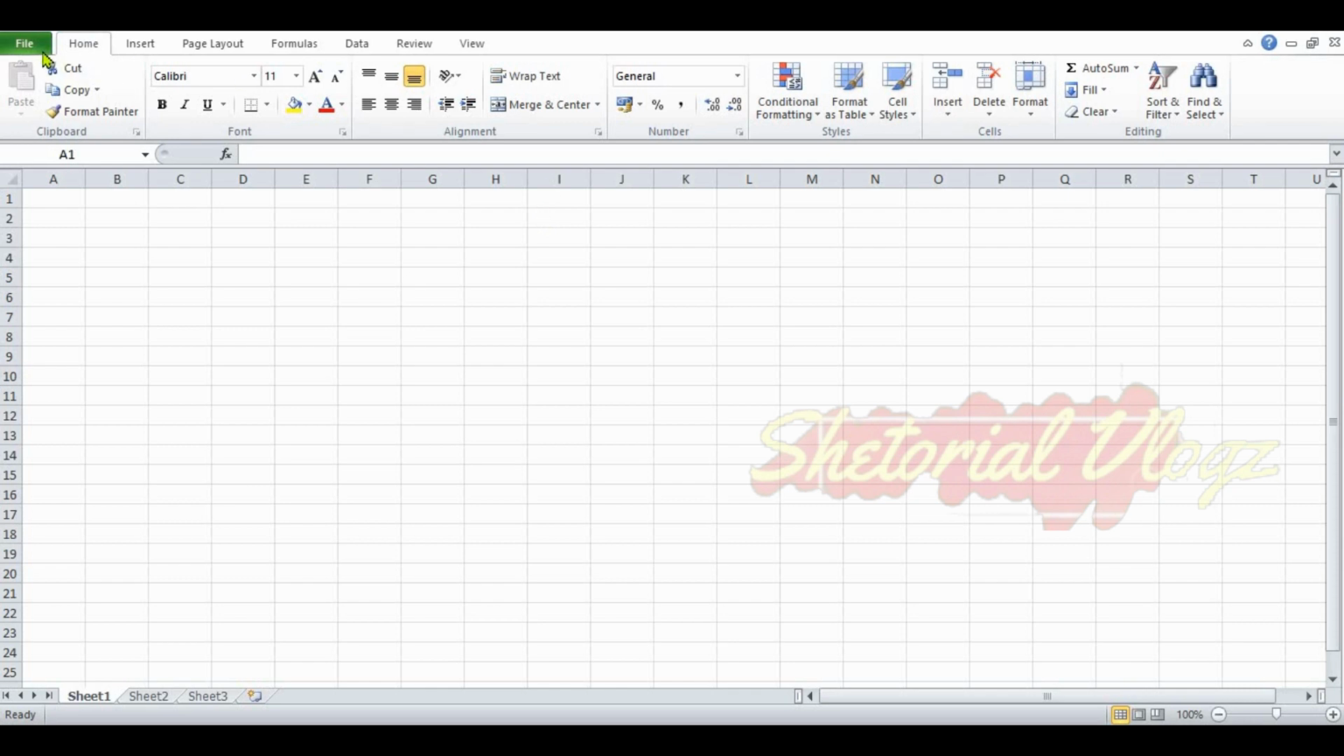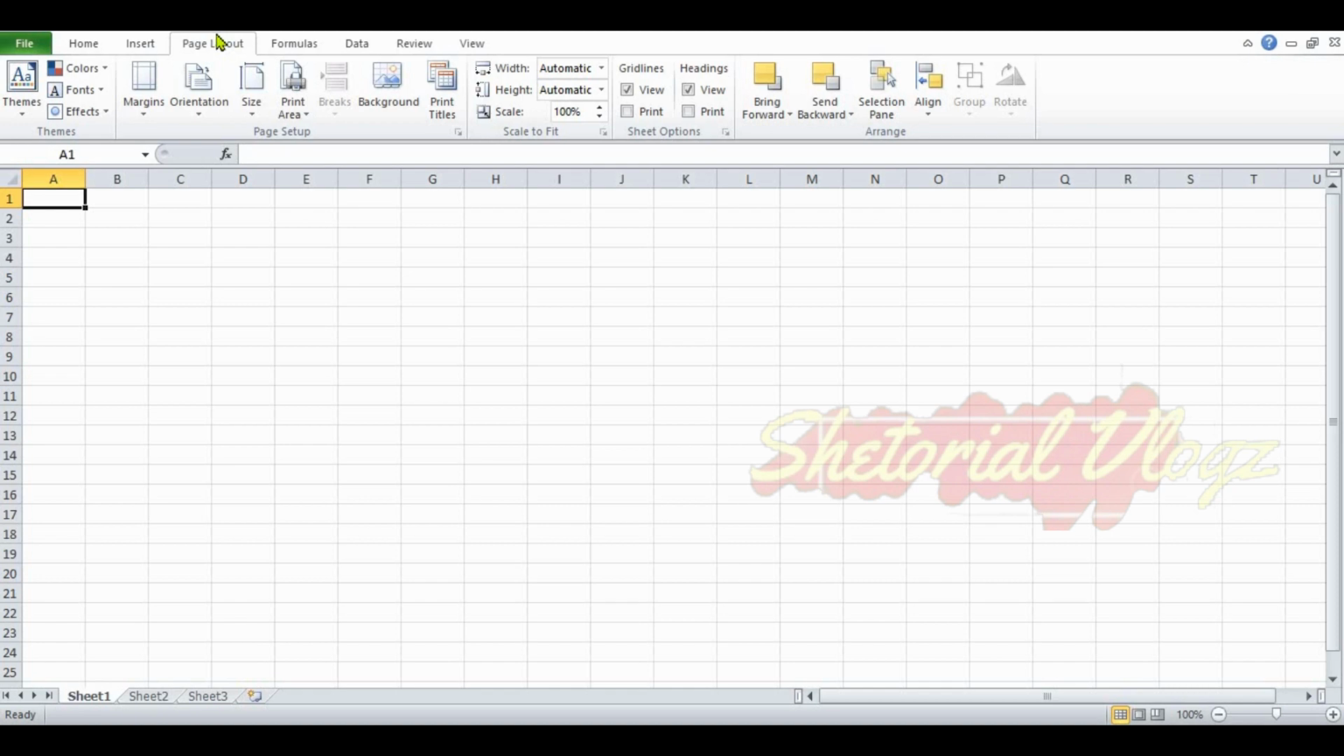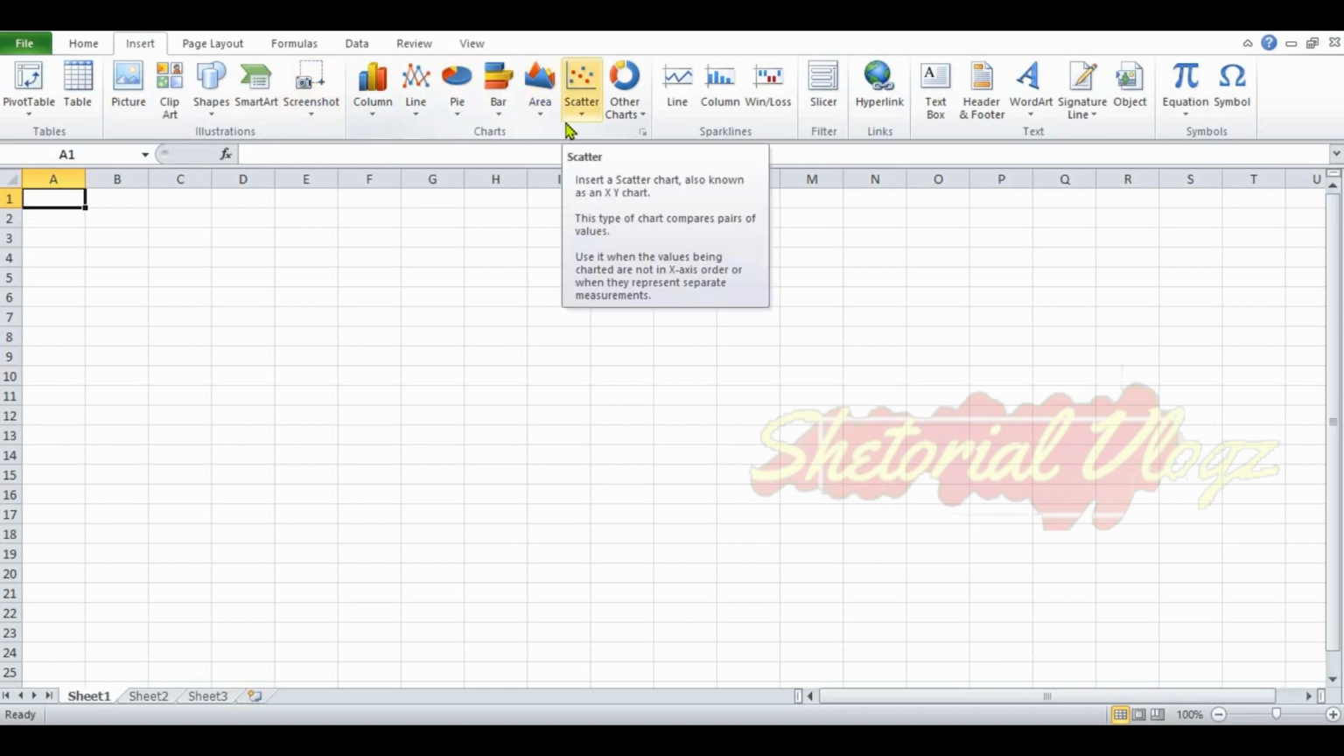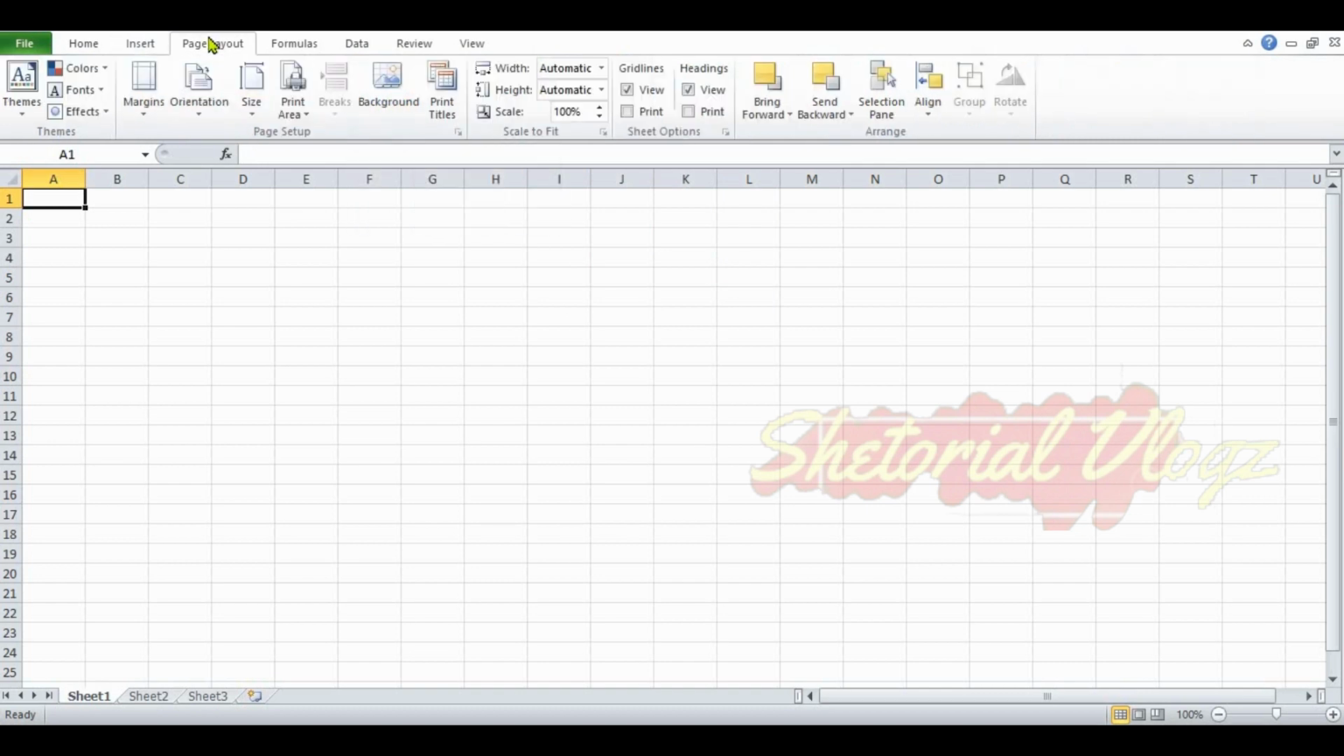Okay, guys, mapapansin nyo na meron tayong iba't ibang tab dito sa taas, no? So, we have the Home tab, Insert tab, Page Layout tab, and so on. Each tab, guys, meron silang unique ribbon. For example, we have here the Insert. Lalabas dito ang inyong Insert ribbon. Each ribbon, meron siyang different groups. For example, this one is called the Themes group, and then Page Setup group and Scale to Fit group and so on.